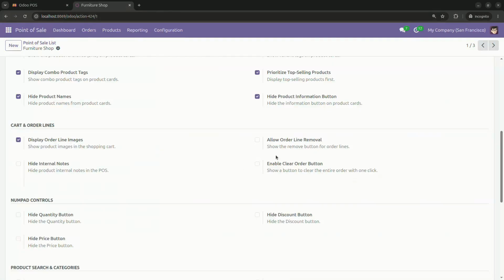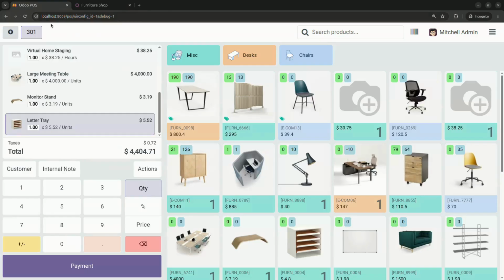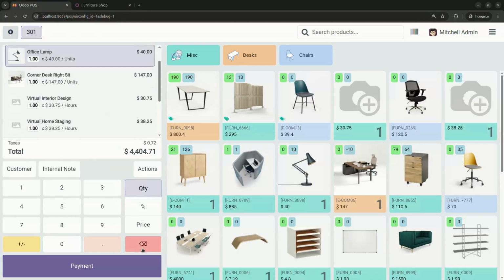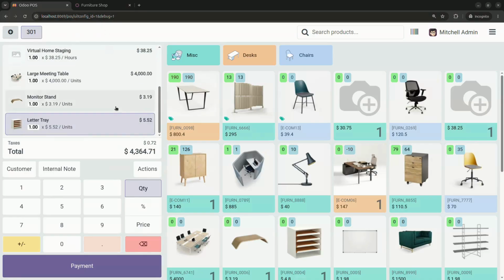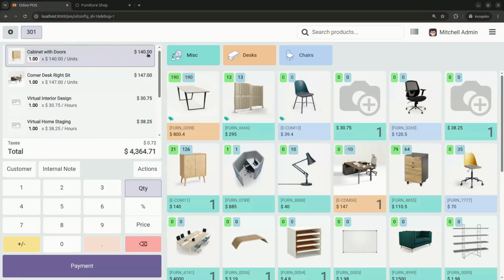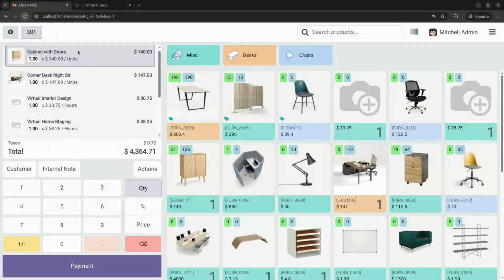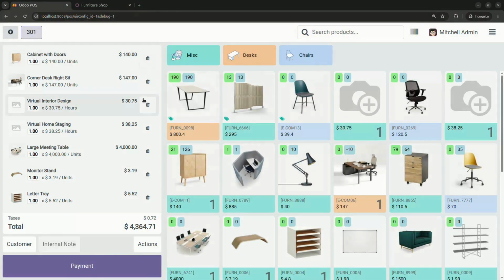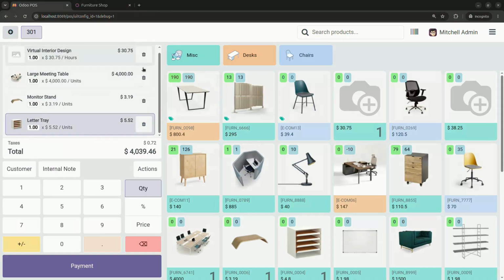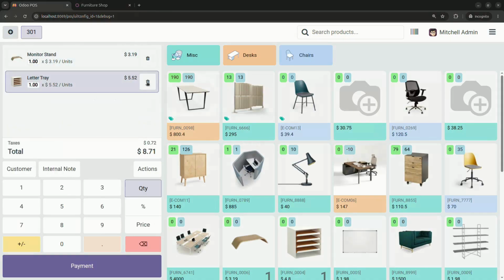Next is allow order line removal. This option controls whether cashiers can remove individual products directly from the cart. Let's see the default behavior. As you can see, there is no remove button available. Now I'll enable this feature. Save the configuration and refresh the POS. Now every order line has a remove button. Cashiers can quickly remove the wrong product with a single click instead of clearing the entire order.